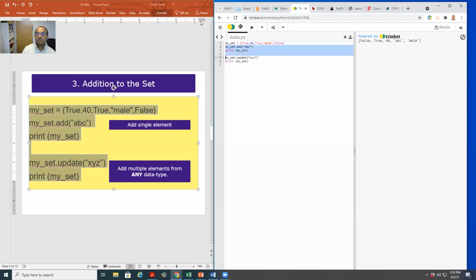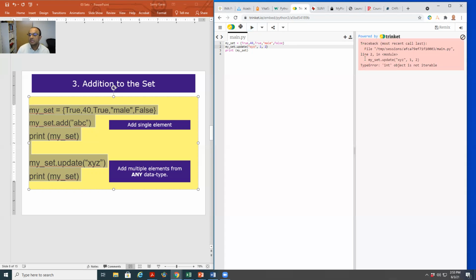And instead of adding, I'm going to use update. And here I will put X, Y, Z, then comma, 1, comma, 2. So here I am adding more than one item and I say print. Okay, the integer is not iterable. So let me put another one here, like LMO, and then I print, and here it tells you that we added more than one item.